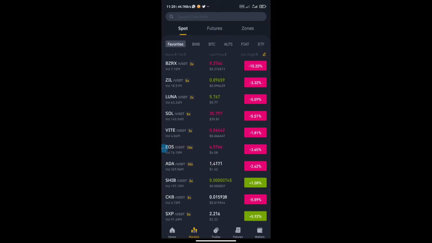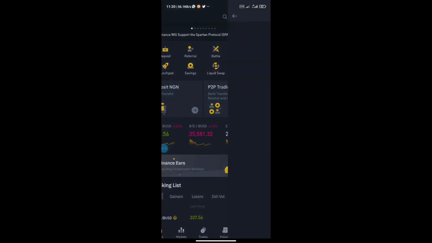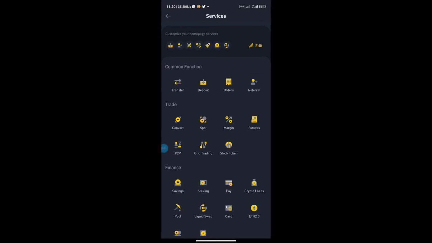Here is where we search, and you can make money in spot, futures, and P2P. And we call something staking in cryptocurrency. Staking means you are investing in a project and they will give you a reward. You can also make money in staking. And you can also make money in pool. We call something launch pool.